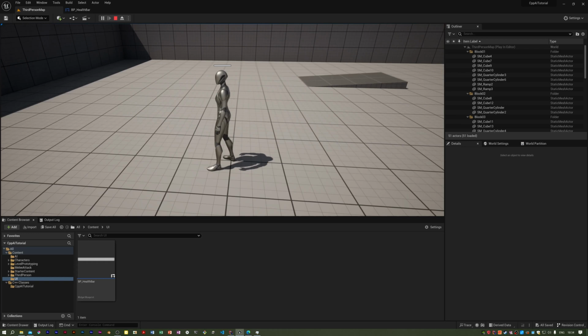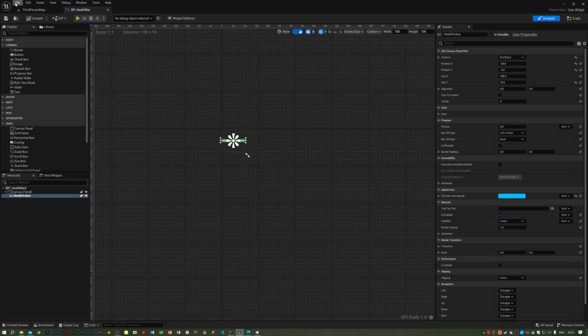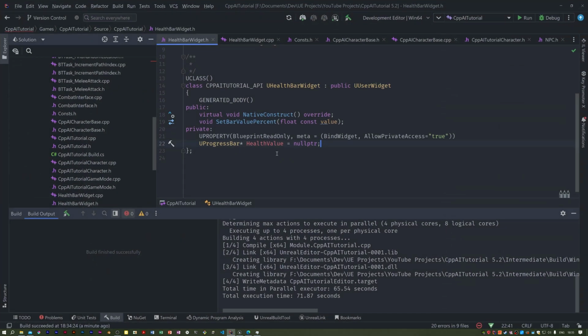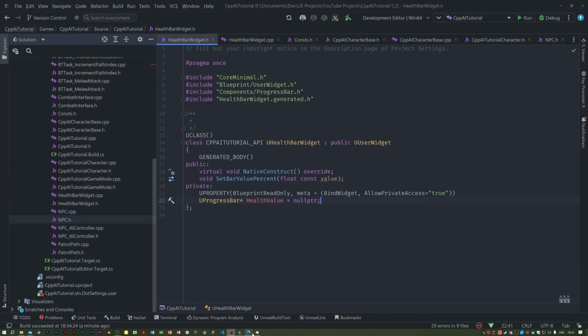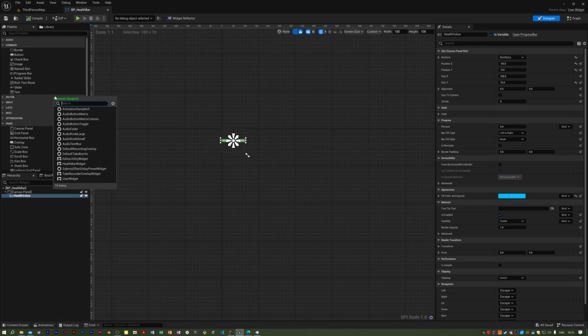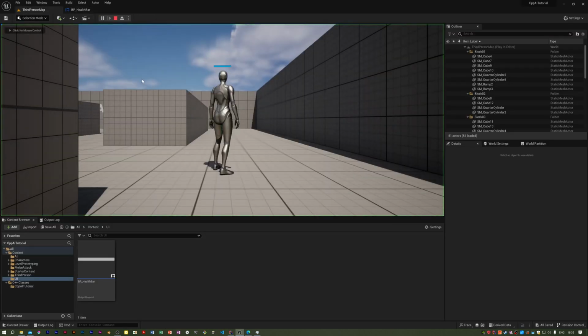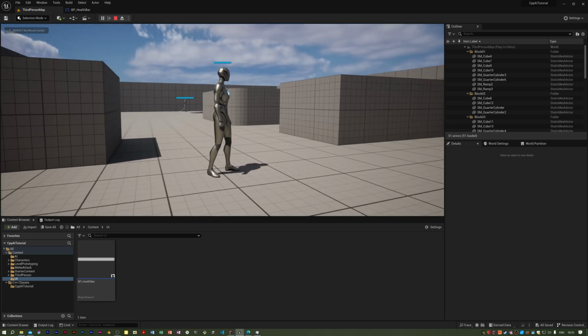So we got these health bars, but for some reason, there's one thing we've got to do, isn't there? So this BP health bar needs to be reparented. So if you open it up and reparent blueprint, and I cannot remember what I called it. Health bar widget, wasn't it? Try again. There we are. Let's do a build, a compile, and that. And now there we are. They're set to 100% at the moment.